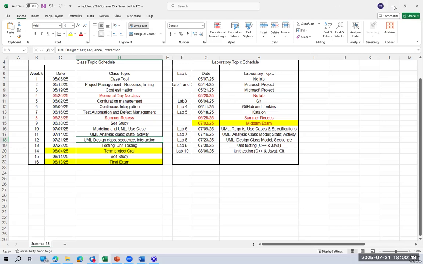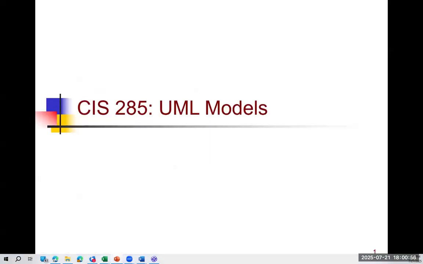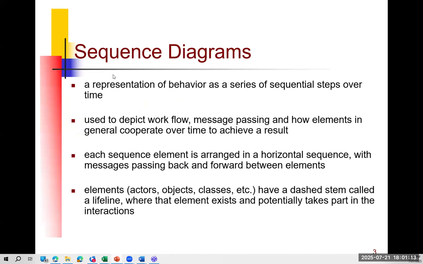Okay, so let's move on to the UML. So today we're going to focus on the sequence diagrams. Last week we discussed class diagrams, and we can discuss state diagrams and activity diagrams and so on. So this week we focus on the sequence diagram. This one is a representation of behavior as a series of sequential steps over time.